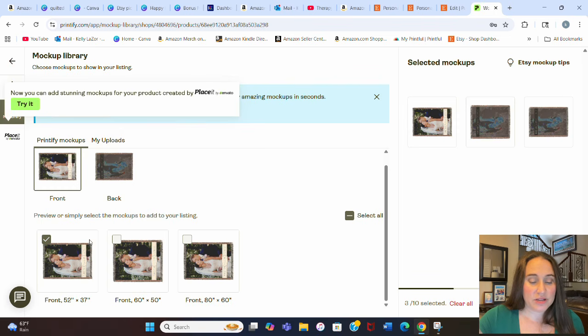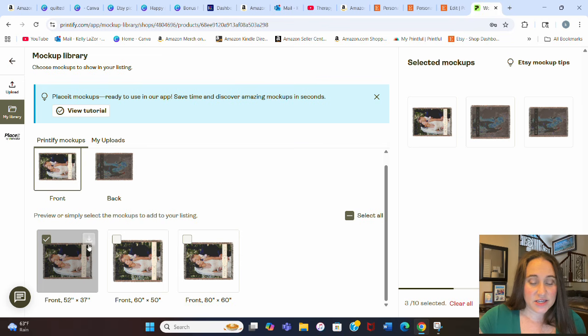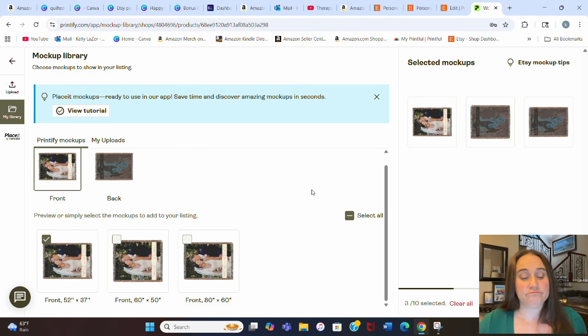And if you want to download them, I can take any one of these and if I hover over it, there's a button here to download. And so I can download it and I can bring it over to Canva. Once I get it in Canva, I go ahead and rotate it so that it's upright, and I can use it in all of my personal mock-ups.